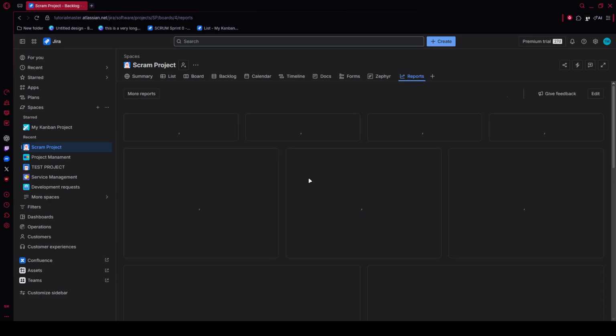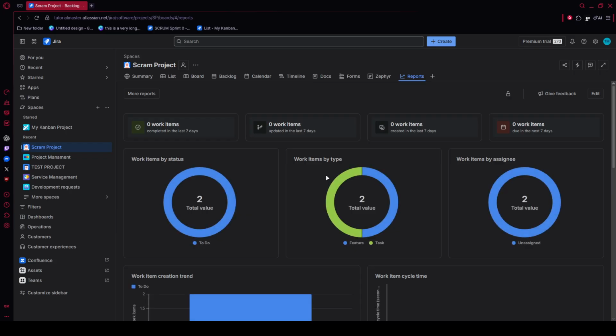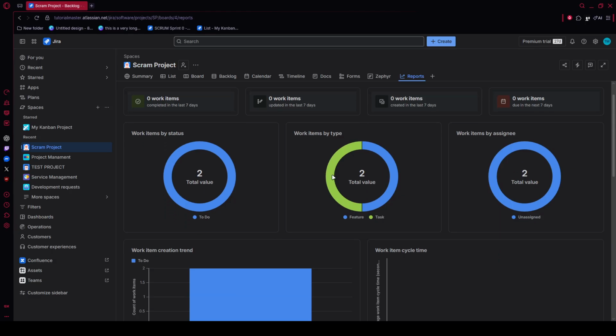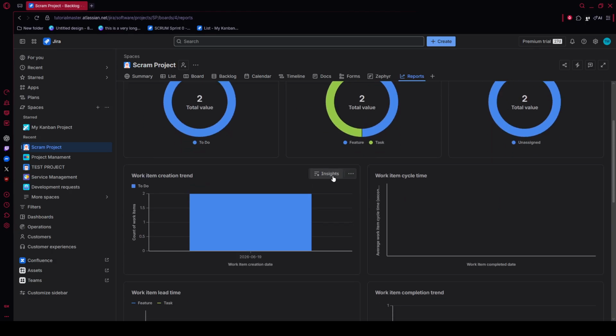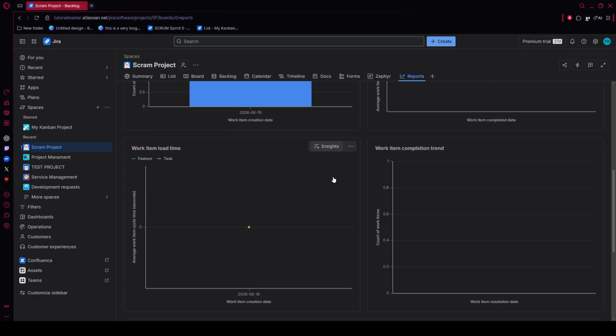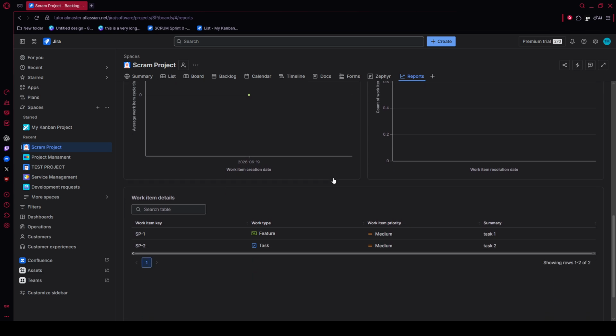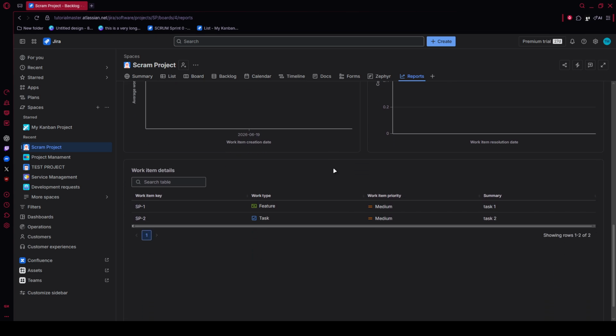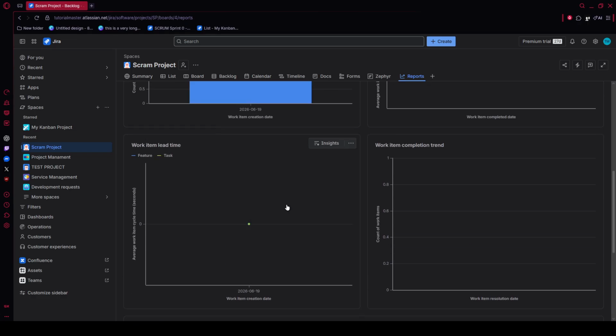Next, open the sprint report or the velocity chart for your most recently completed sprint. Take a moment to review the key metrics before the discussion begins. Compare committed work against completed work. Look at the burndown trend and note any issues that rolled over into the backlog. This gives your team a shared baseline and helps everyone discuss what happened with more clarity and less guesswork.